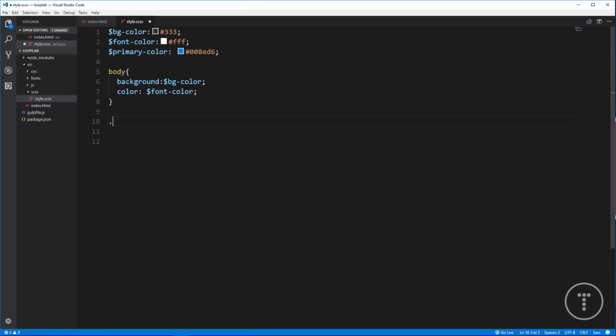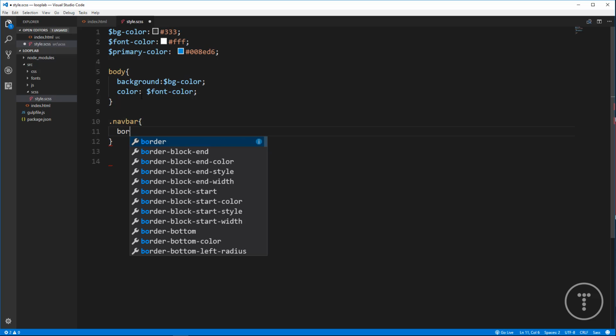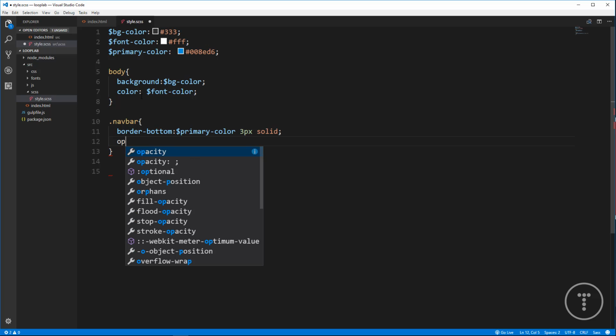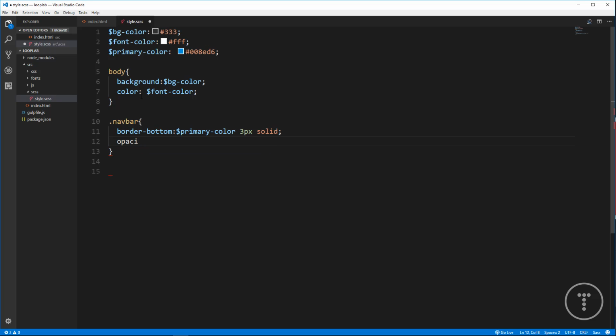So let's go down here and say navbar, and we'll say border-bottom. Let's do the primary color, let's do 3 pixels, and let's do solid. All right, and then we're going to set the opacity. Opacity, I don't want it too much, so I'm going to set it to 0.8. And save.